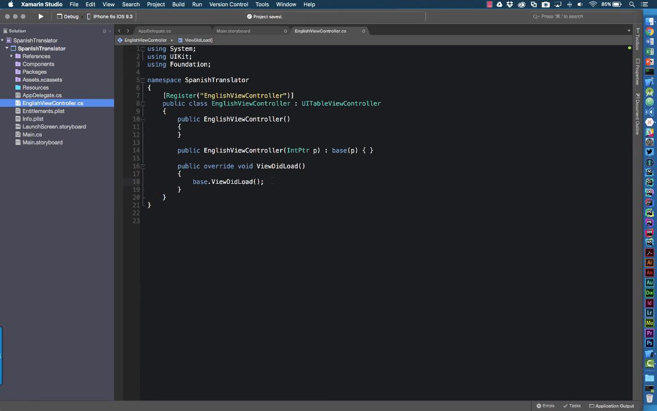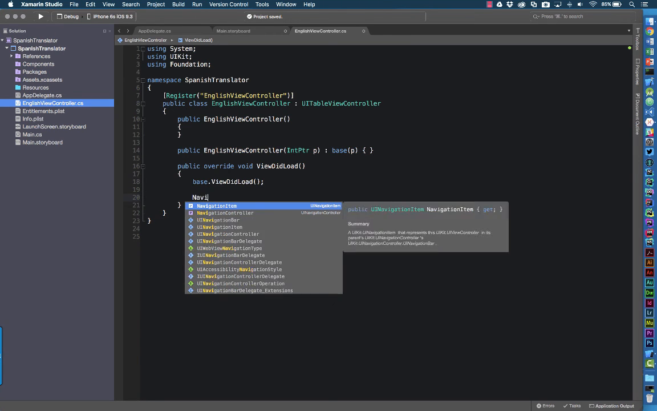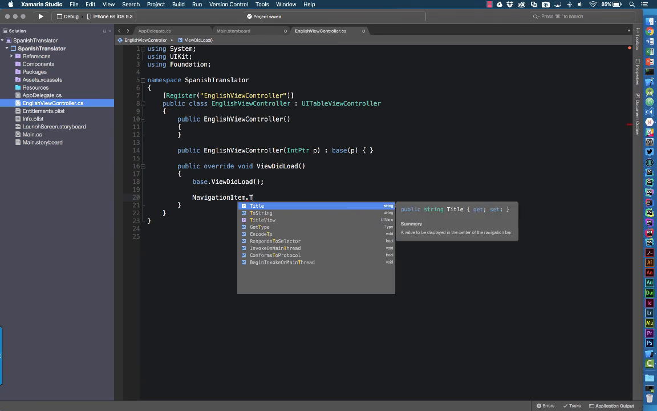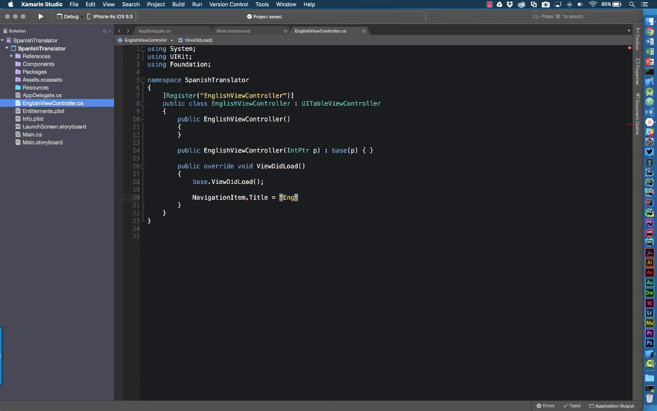After the call to the method in the base class, we can add this line of code: NavigationItem.Title = "English". This will set the navigation bar title to English so that we can be sure that we've connected things the right way. And with that, it's time to test the app.